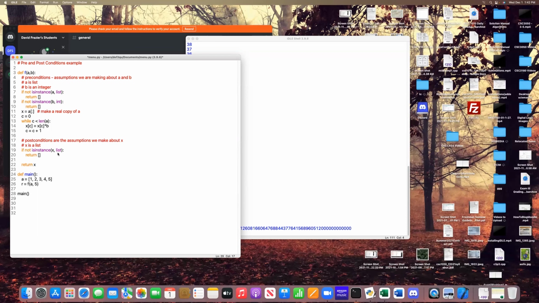Okay. But a more straightforward one, I think, is that we could assert that the length of X should be the same as the length of A. Okay, so we just do assert. I forget the syntax on assert. Do I just put it in here? The length of A is equal to the length of X. Okay. That should do that.